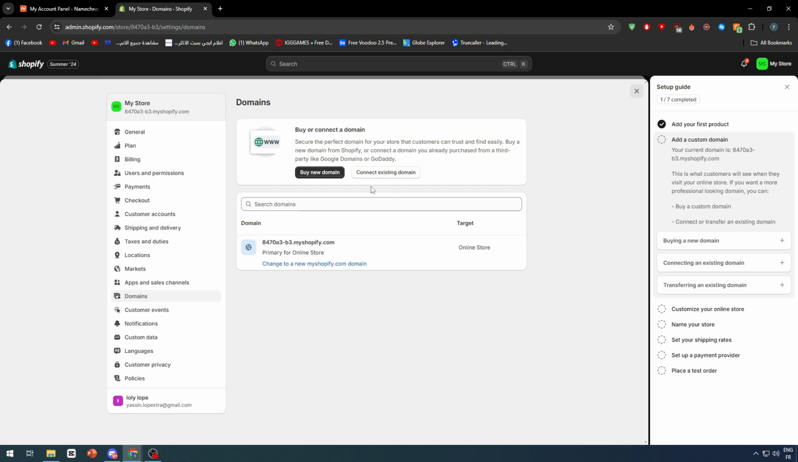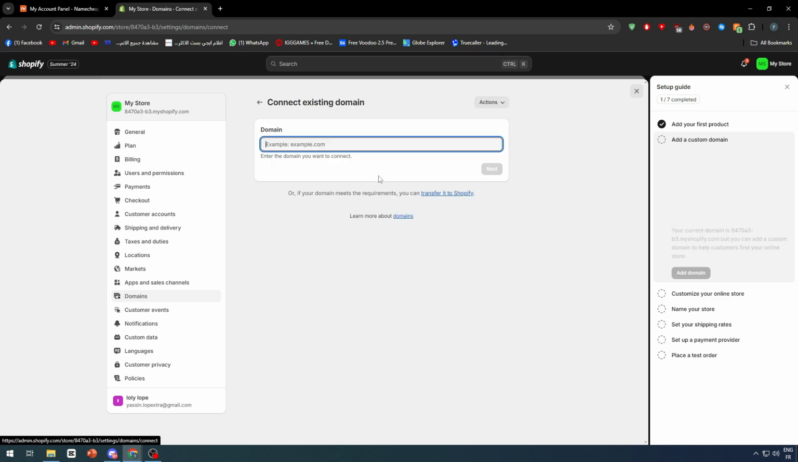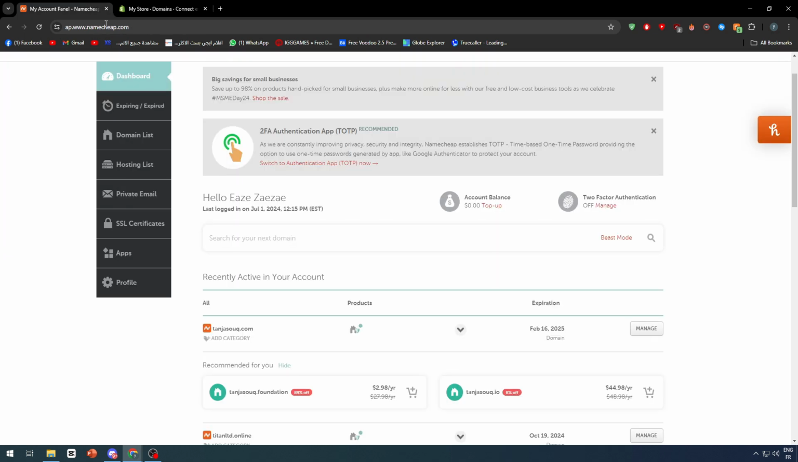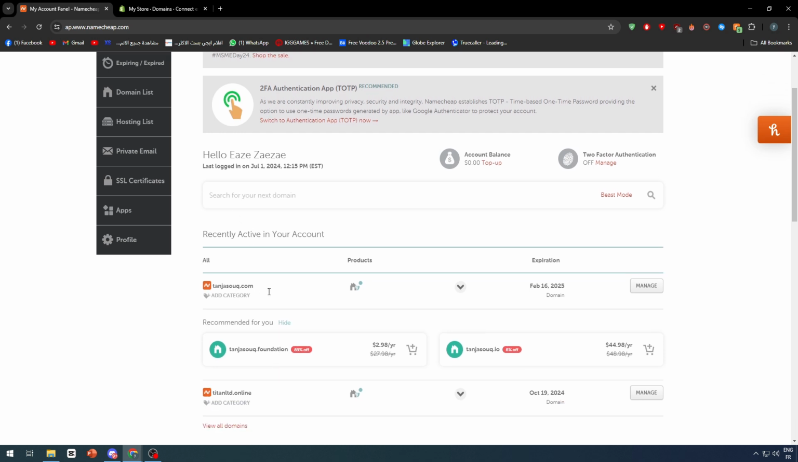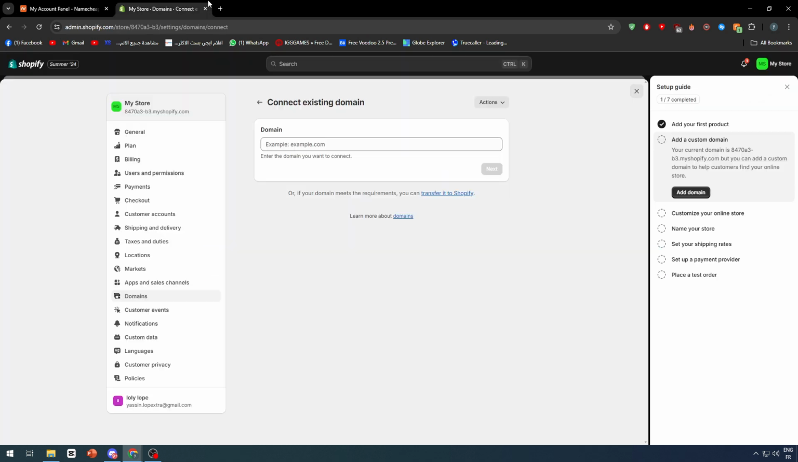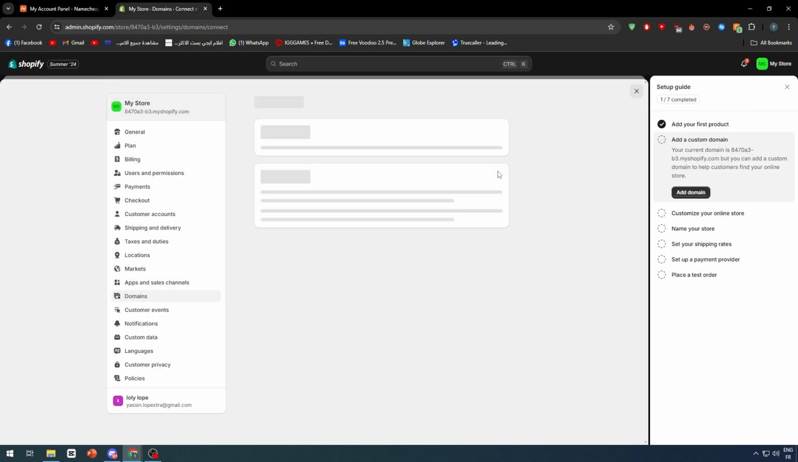So you have variation of things, and also you can buy a new domain, but for us we are going to connect an existing domain. I'm going to copy my domain name right here, and I'm going to paste it in that specific place. So there we go. Click on next.